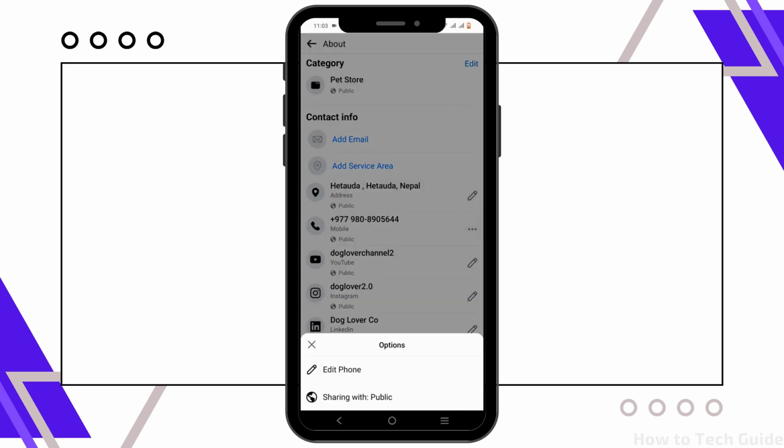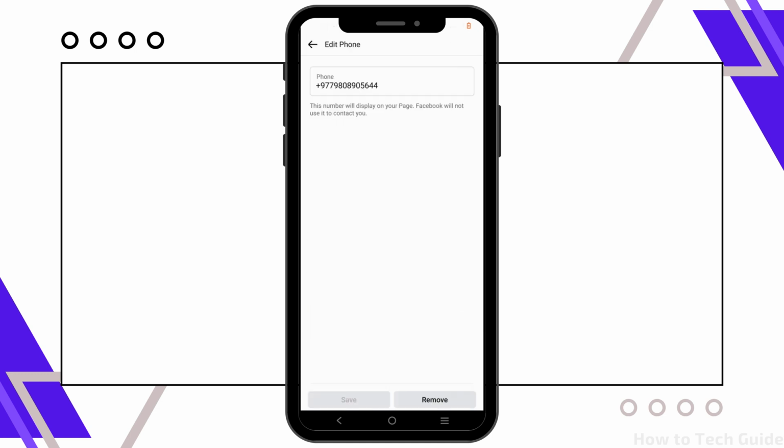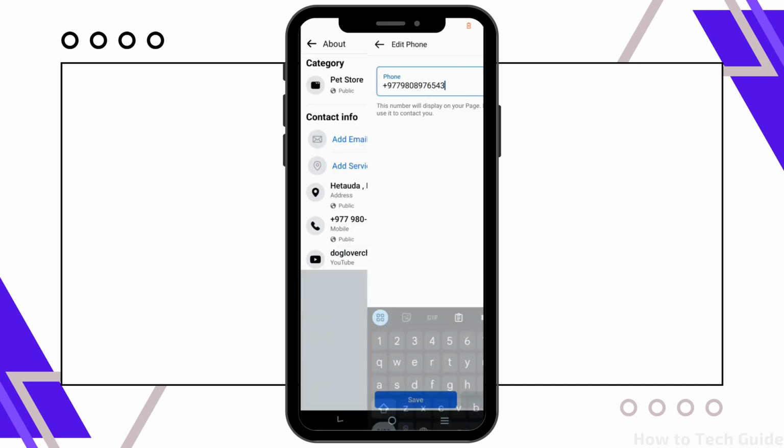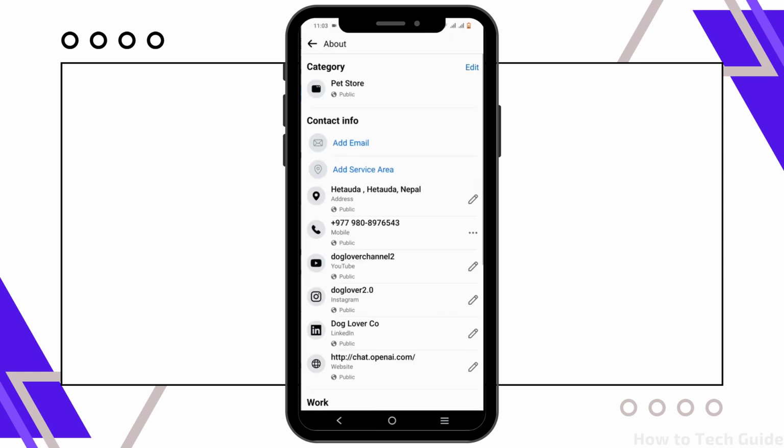You need to click on the three dot icon and tap Edit Phone. After which go ahead and edit the phone number that you wish to. After that just click on the Save icon. This is how you'll be able to save or change a brand new mobile number in your Facebook.